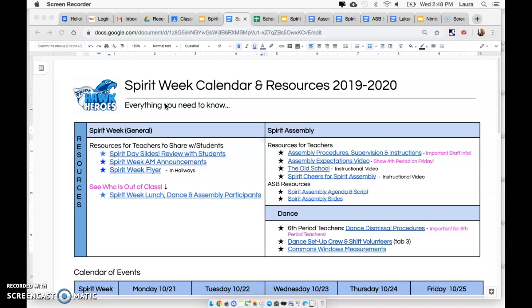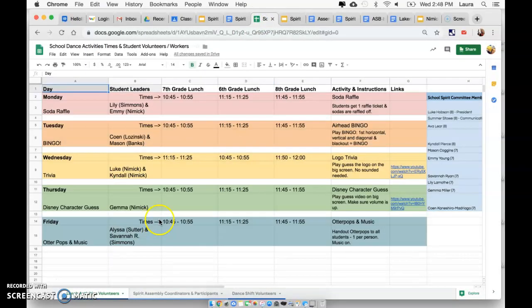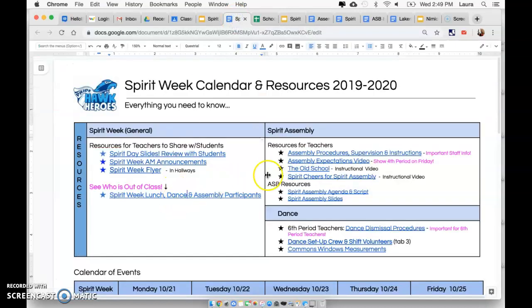So next week for Spirit Week, you'll need to know who's out of class. That's this link right here that says see who is out of class. If you click on that, it'll take you to the spreadsheet and it will tell you who is missing what lunches on what day. So on Monday, Lily and Emmy, who's in Simmons fourth period and Nimick's fourth period, are missing fourth period. So it's important to take a peek at this because I typically don't send kids with passes. It just becomes a lot to juggle and manage and they lose them. So that's where you'll find that if you need to verify for any of your students.